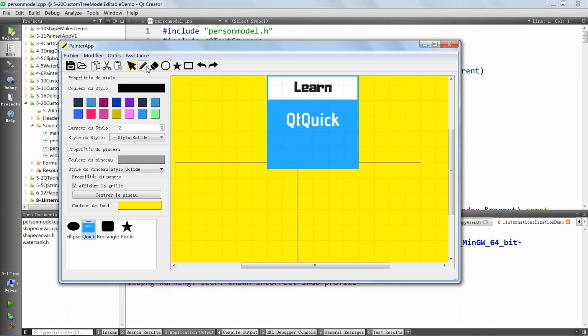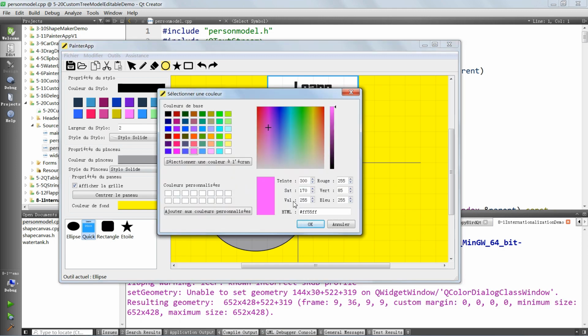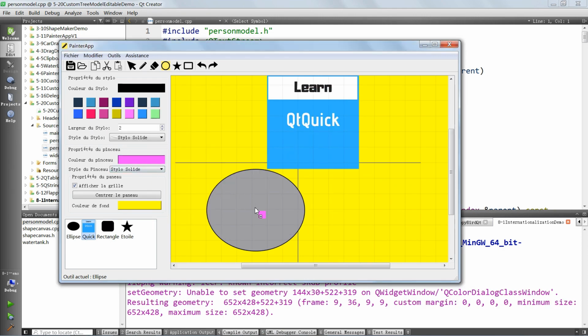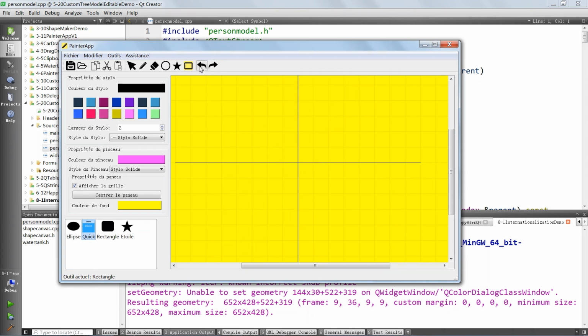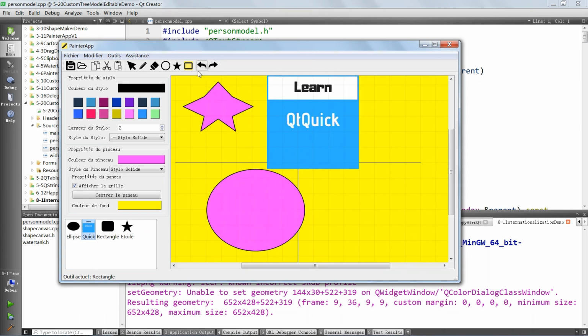You're going to be able to draw all kinds of crazy shapes. You're going to be able to fill them with different colors. You can see that this is going to work through drag and drop. You can draw stars. You can draw rectangles. You can even undo some of the operations you just do. You see that this is working. You can copy and paste stuff.